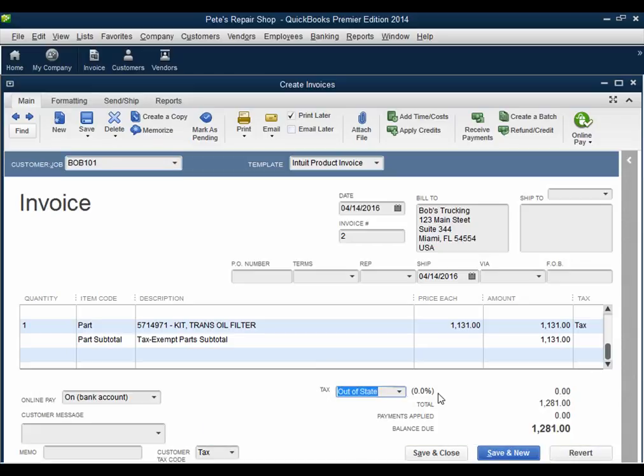What you can do here also, if there is tax, right now we only have out of state here, but if you do have a tax field in your QuickBooks, you can select your tax rate or whatever the default is for that customer, and your taxes will be automatically calculated.